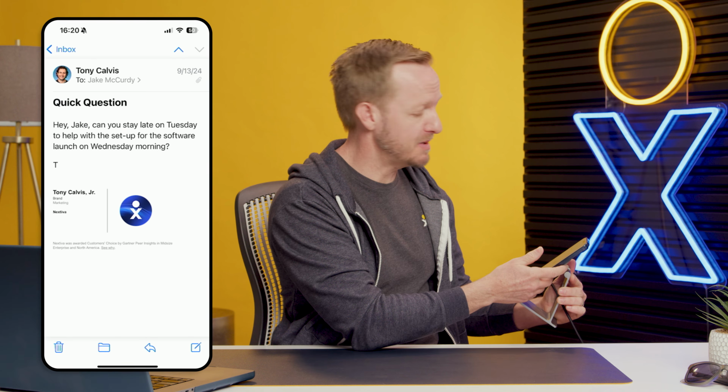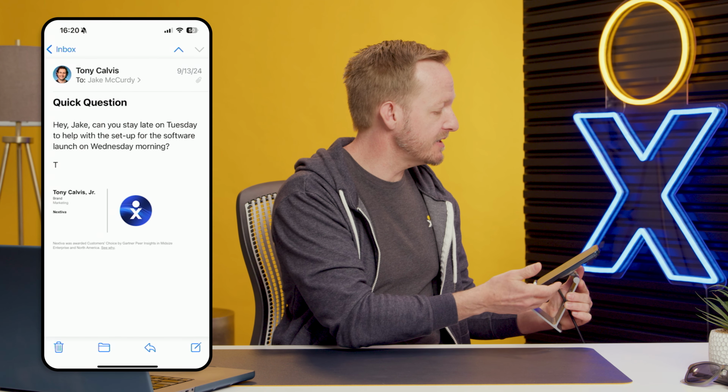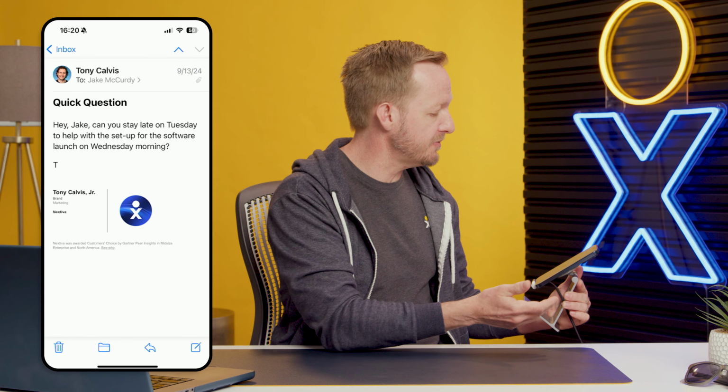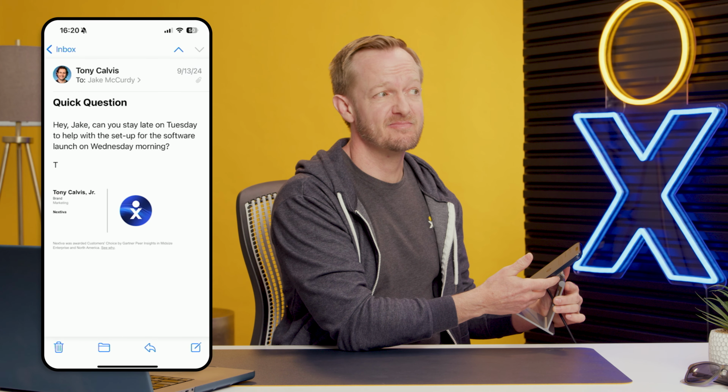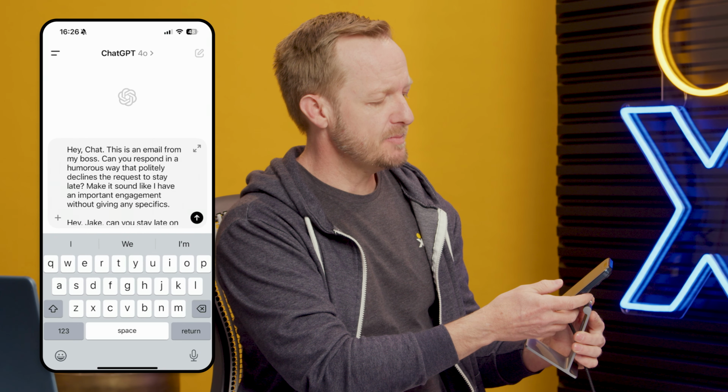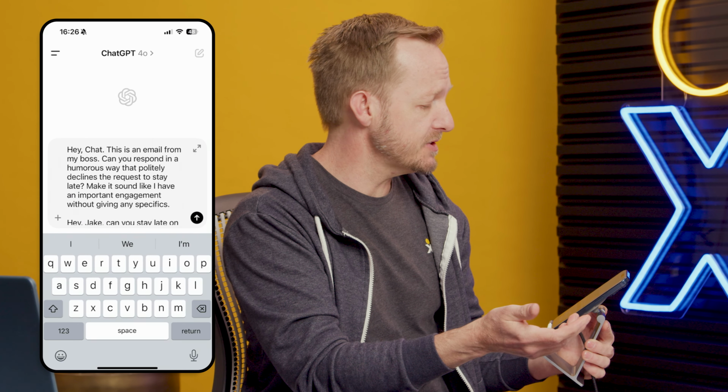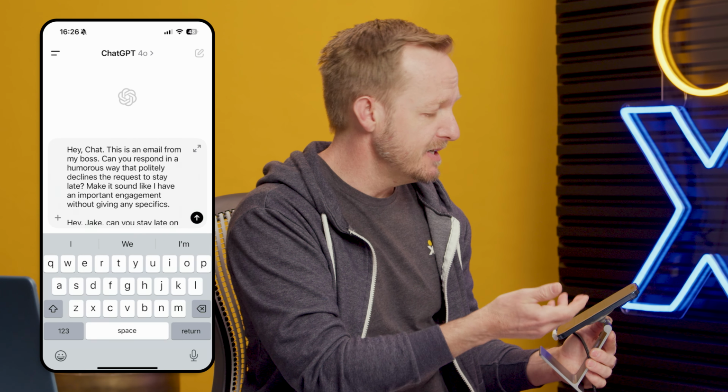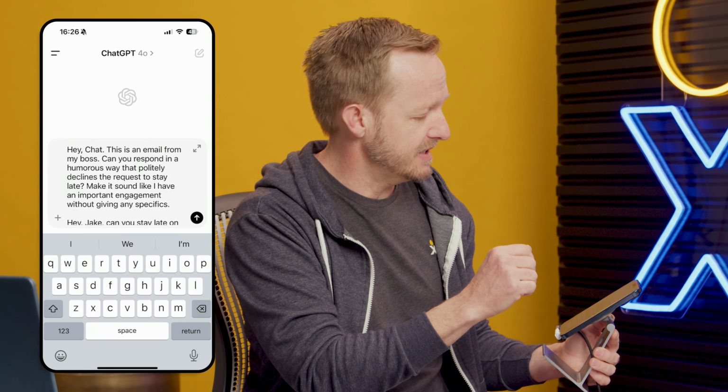Let's see, I'm gonna jump over to my email here and oh, here's one from my boss. Hey Jake, can you stay late on Tuesday to help with the setup for the software launch Wednesday morning? Okay, so let's just jump back over into ChatGPT here, and we're going to paste in a prompt that I wrote earlier for this situation. And that prompt says, hey Chat, this is an email from my boss. Can you respond in a humorous way that politely declines the request to stay late? Make it sound like I have an important engagement, and don't give any specifics. And then I copied the body of the email into the prompt also, and I'm just gonna send it.